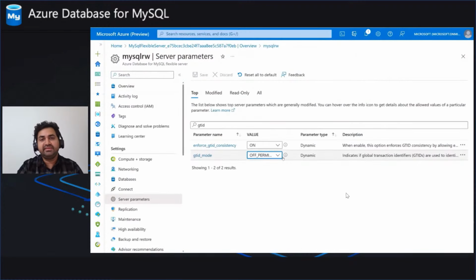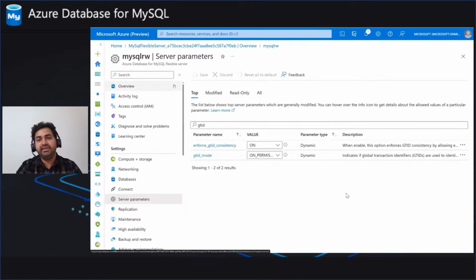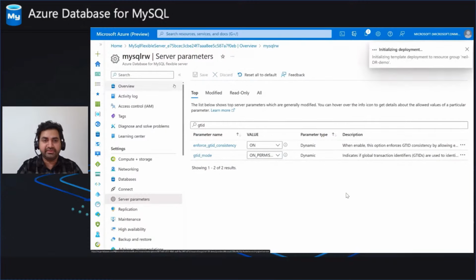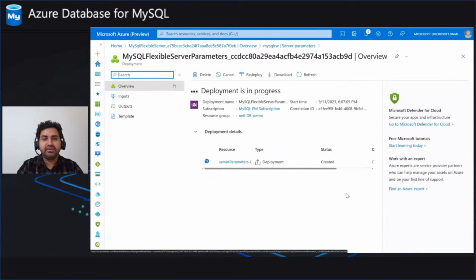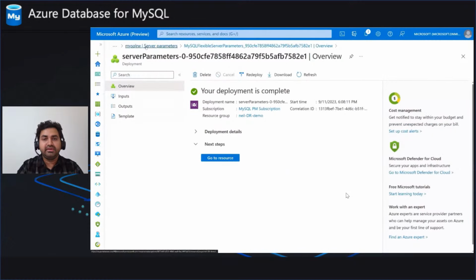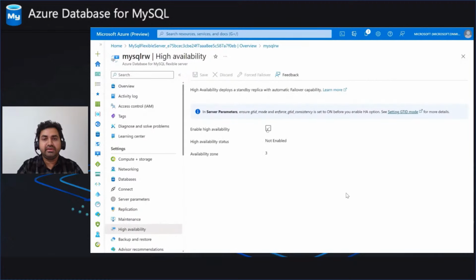And this HA which you are trying to enable is within the region, because we'll be enabling the HA, creating a read replica and doing a failover. We'll be checking that scenario here. So okay, the on permissive is on, and GTID mode is set to on here.